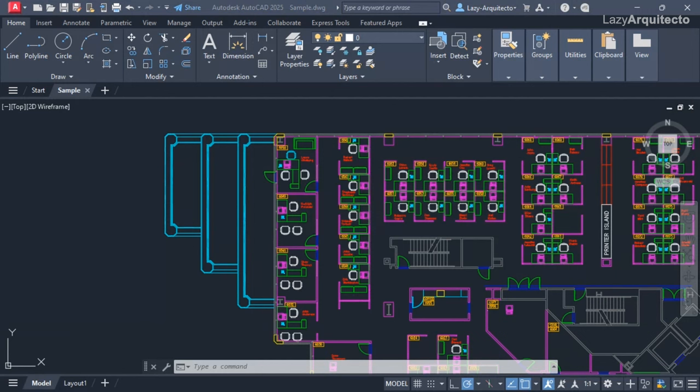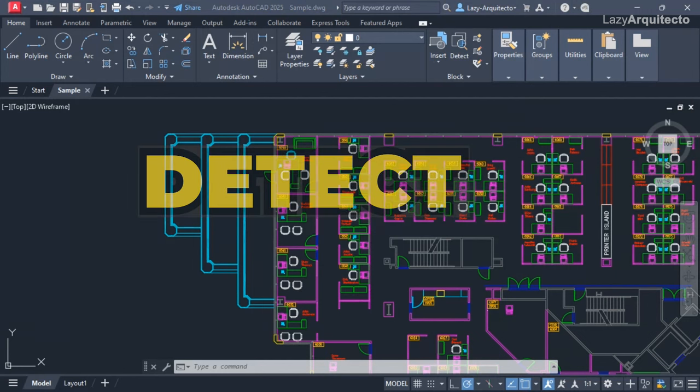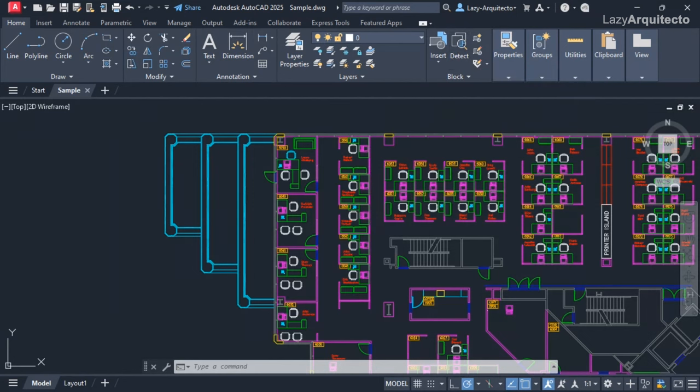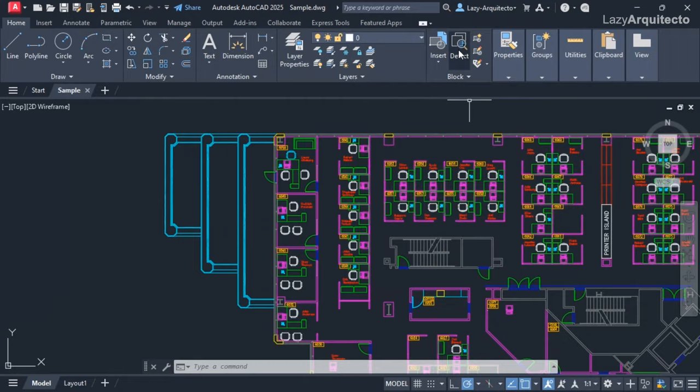And the next feature is this feature called Object Detection Tech Preview. That's new, definitely. It says, identifies objects in the drawing that can be converted into blocks. So it looks like AutoCAD is really pushing on different features related to blocks. For people who are not used to using blocks, you're probably wasting time, my friend. Here on the channel, we have created so many different blocks, dynamic blocks. Let me click on it.